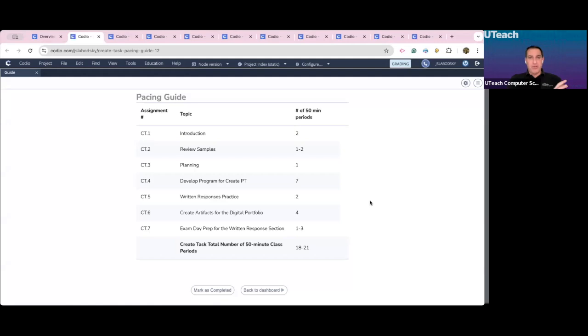It'll take your students through the entire process. All right, so let's start with CT1. Then we're going to review CT2 and CT3, and then I'm going to pause and throw a little bit of AI flavor into the Create Task.